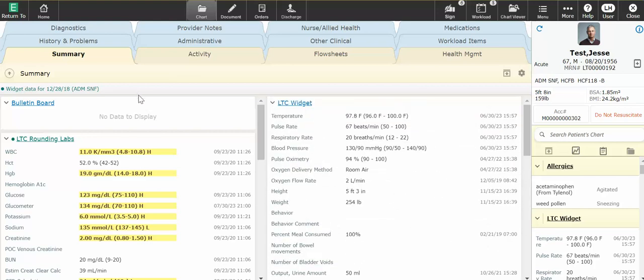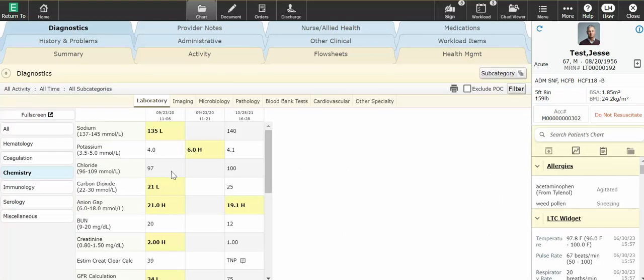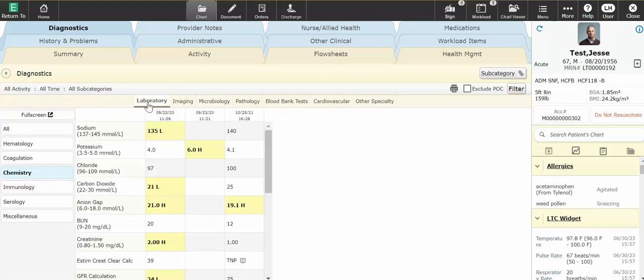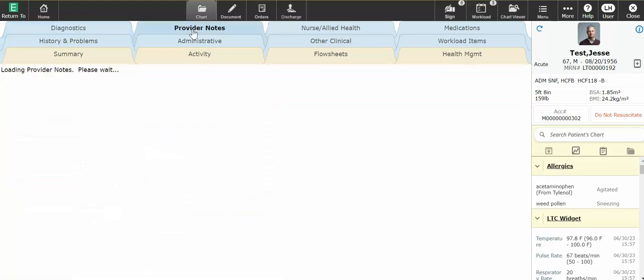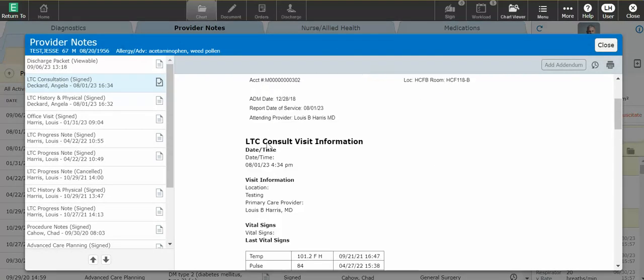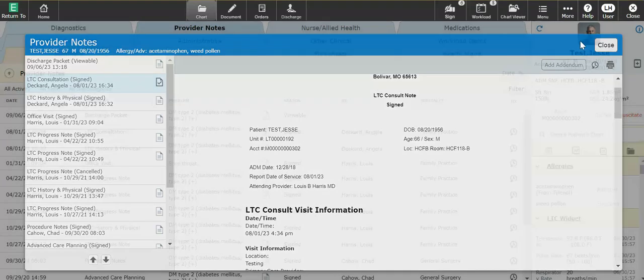Various other tabs in the chart are also helpful. If you go to Diagnostics tab, it will show you laboratory reports. You can look at imaging studies that were done, and microbiology, etc., all listed right here. Provider notes will show you any provider notes in a chronologic fashion, the most recent at the top. You can click into any of these notes and see the document itself and close it by going here.